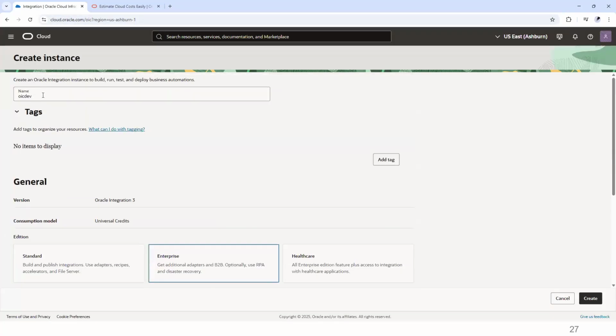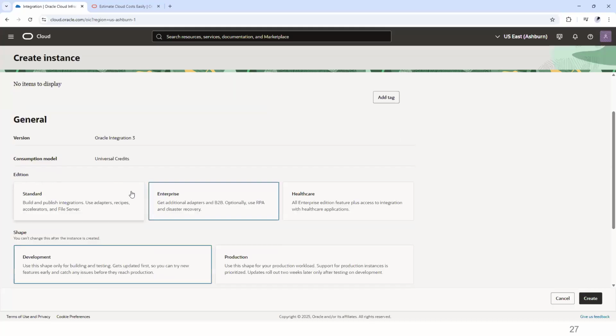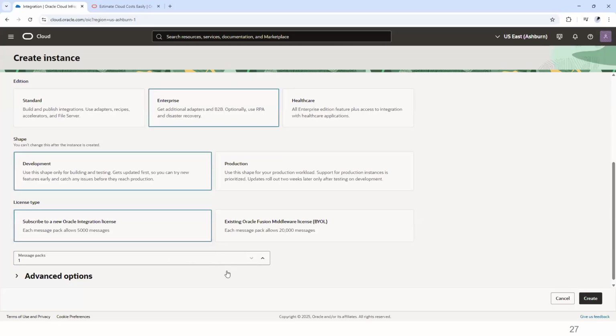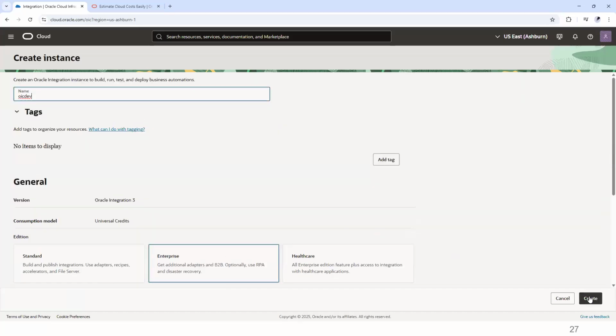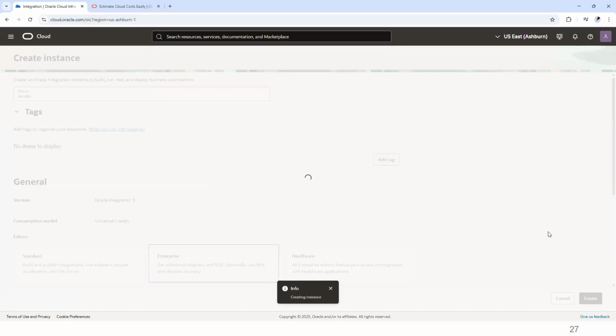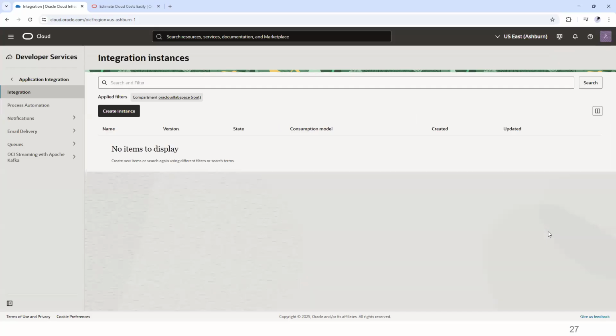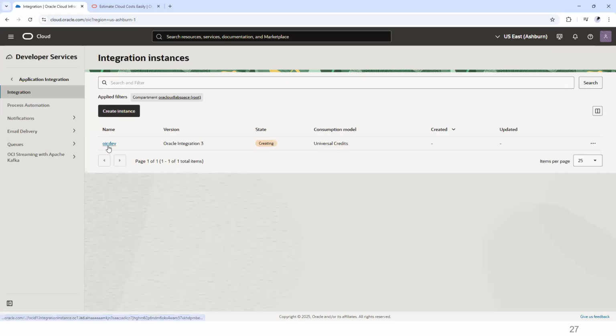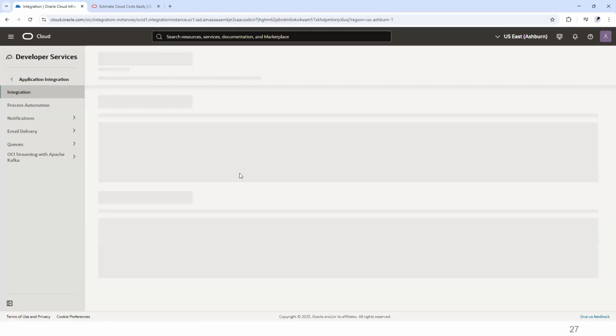Okay, so you fill in these details, you fill in the name, choose your edition, the shape and pack, and then click on create. It will take some time. Here you can see I have one instance with the name OIC dev. Version is integration 3. State is creating. You can click here and view the other details.